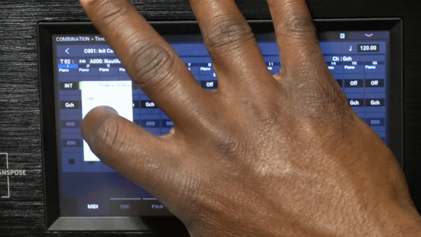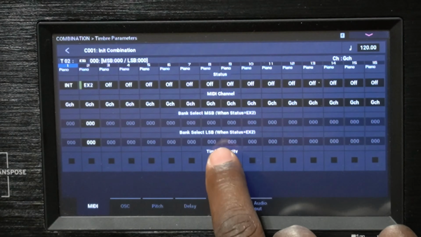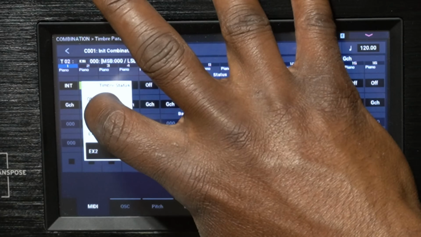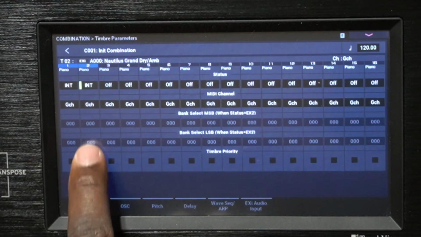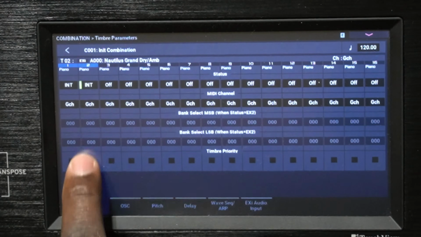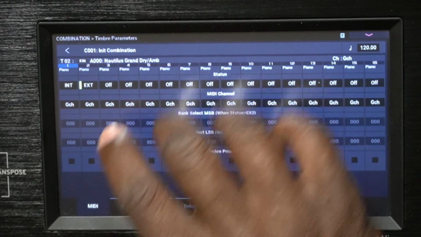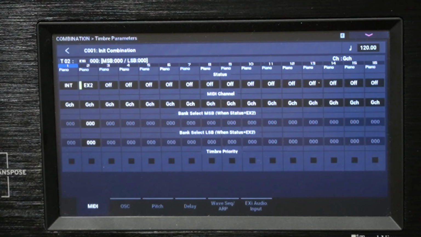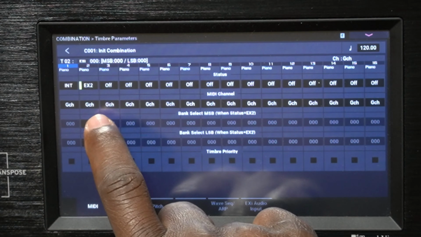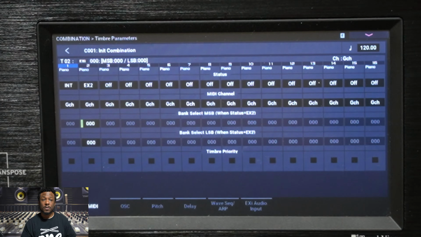But if we push EXT2, that is what allows us to change the MSB and LSB number. So you see, if you have it on INT, the MSB and LSB in this row here are blank. If you put it on EXT, you can't push it, it's grayed out. But if you go to EXT2, now they're able to be chosen. So what you want to do is go to the MSB number and type in the MSB number for your keyboard.